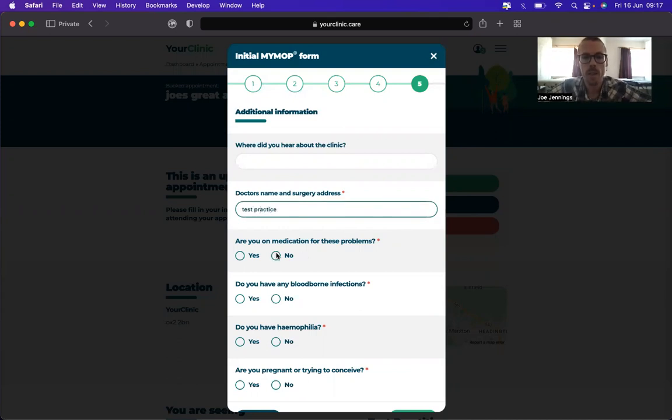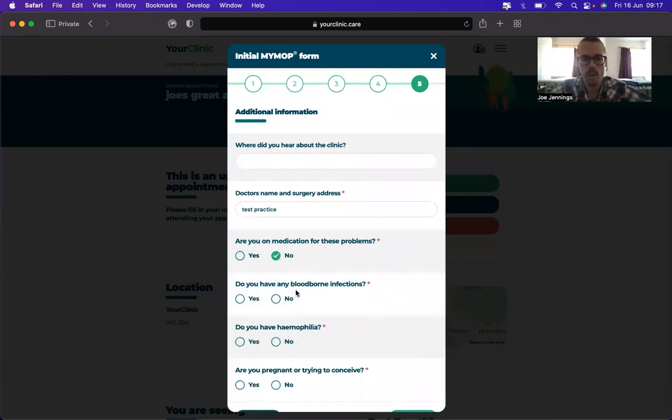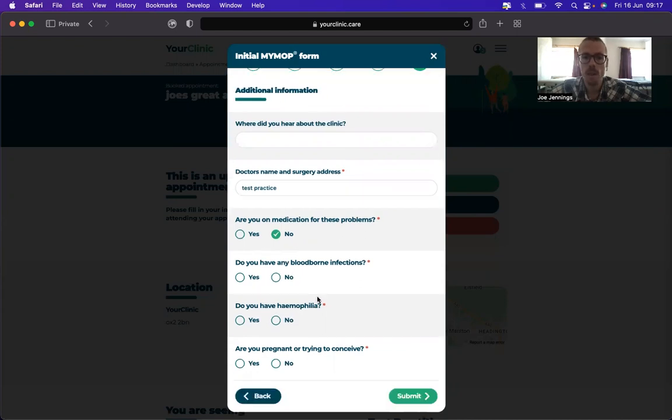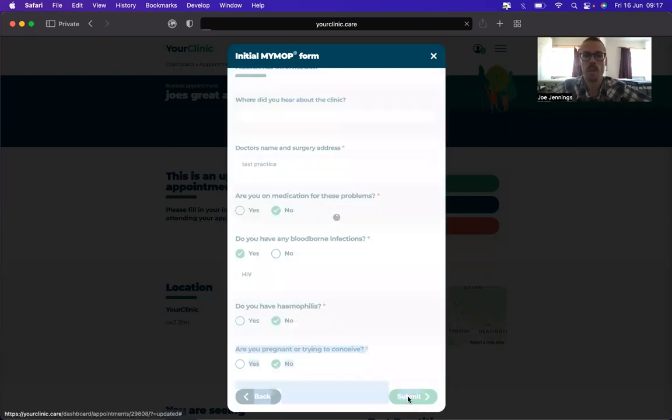If they're on any medication, which will then open up a bit more information about what that medication is. And on the follow-up forms, it's asked if there are any changes in there. And then these are the red flags. So let's just put a bloodborne infection. And you'll see there's a really neat red flag system. Click submit there.